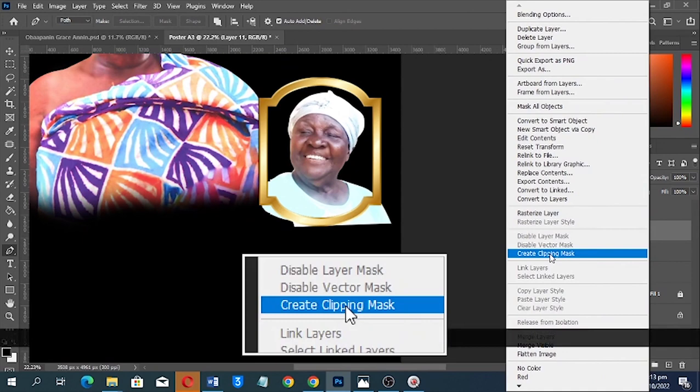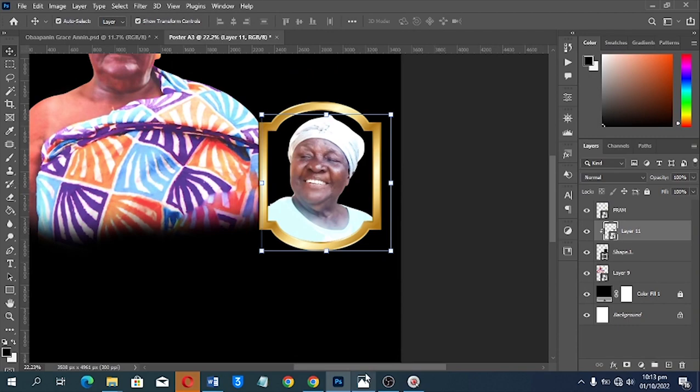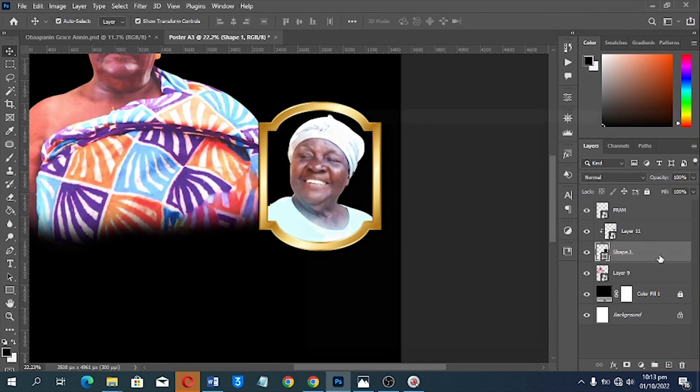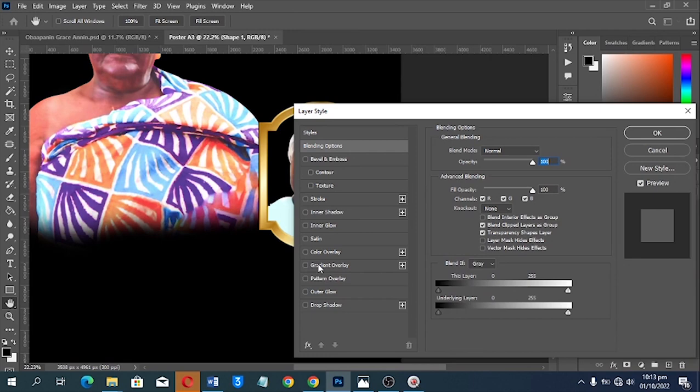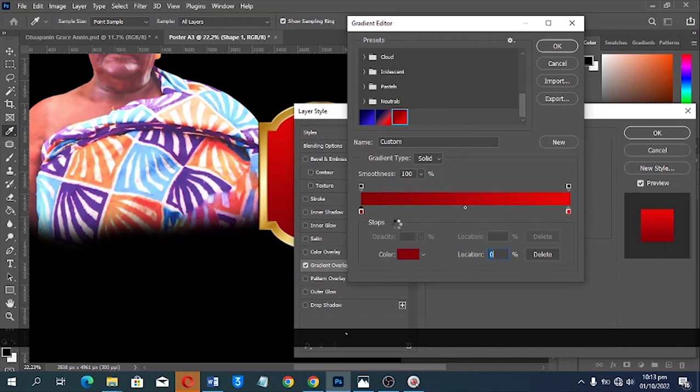In the area, you can see the image. We need some red in general, so I apply a gradient to the shape. Now I double click, open layer style, and choose gradient overlay properties. Now use some color. This is the color the person uses, so we copy the color code number.